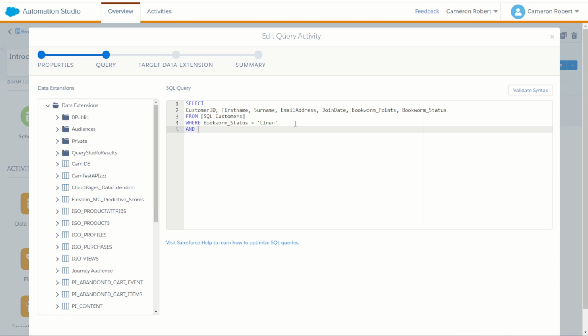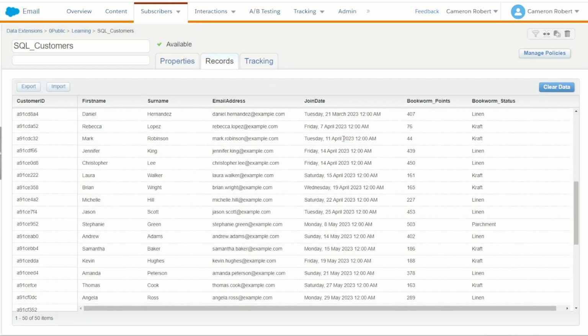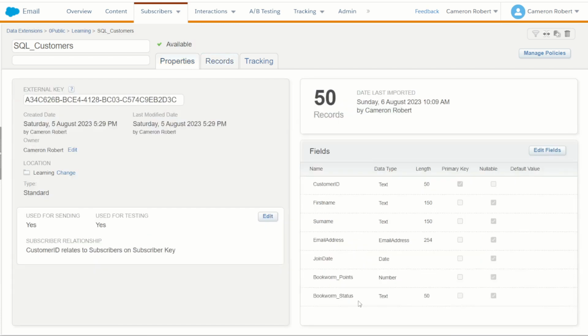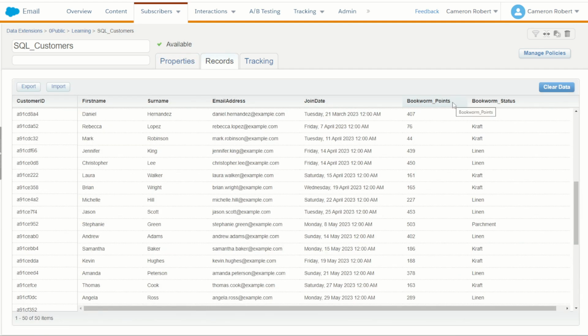What's our other criteria? Well, back into our data extension, and we're lucky because we've stored this data in a really good way. Jump onto our properties. Our status for our bookworm status was, of course, a text field. We chose that text, but the points is numeric. It's a number field, and that means we can use those logical operators, the greater than, less than, or equals to. So back into our records, then we could say whether bookworm points is greater than 400. And that gives us any customer that is the linen tier and above 400 points. So in this example, we should definitely see Andrew coming through at 402 points, but unfortunately, Amanda has less than 400 points, and so she should not be on that new record.